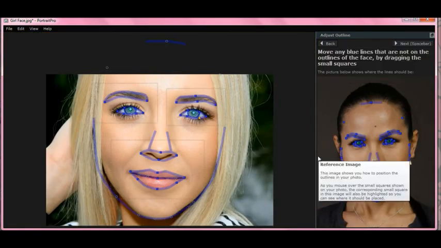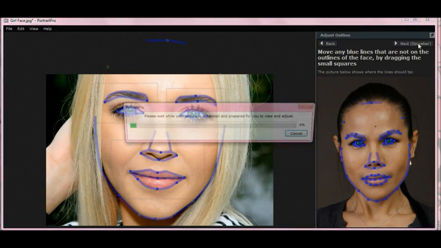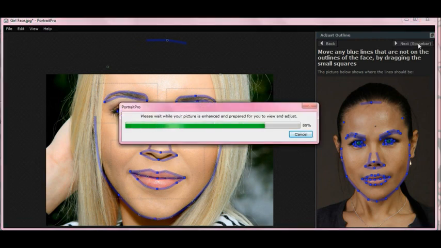Okay. Everything looks good. Well, not quite. Look at this. Right here on her chin. Let's pull that over a little bit. And her hair is over her face, so I'm going to leave those where they are. But I did adjust the chin lines ever so slightly. Now we can hit next, and it loads up.